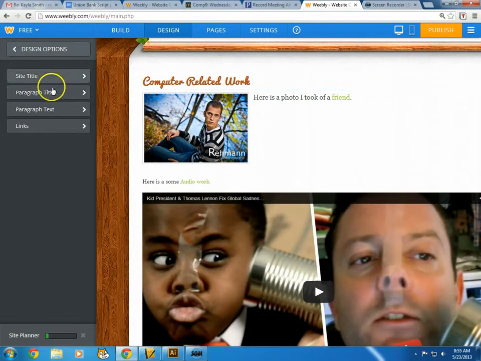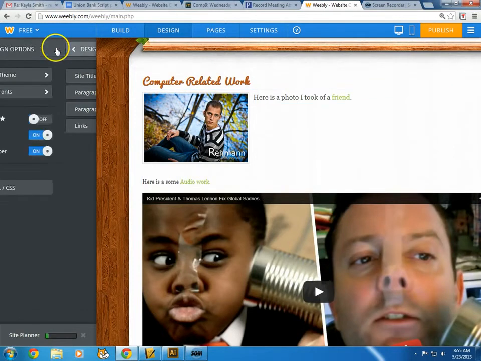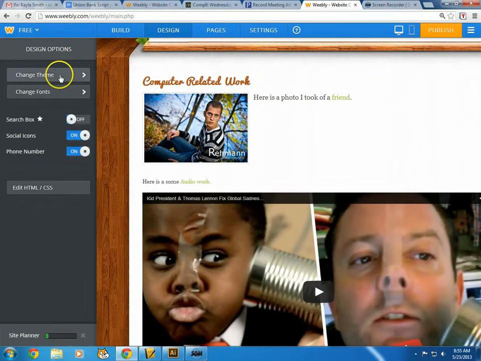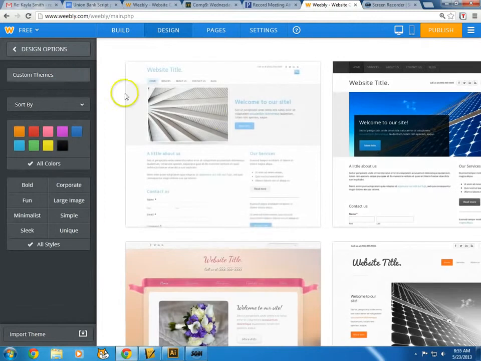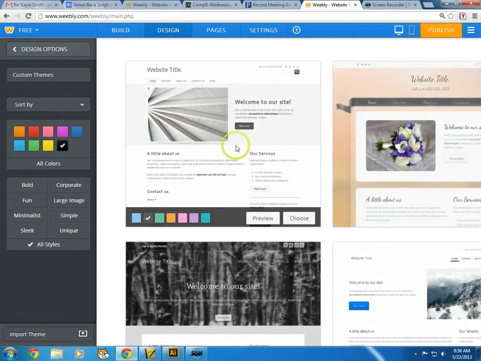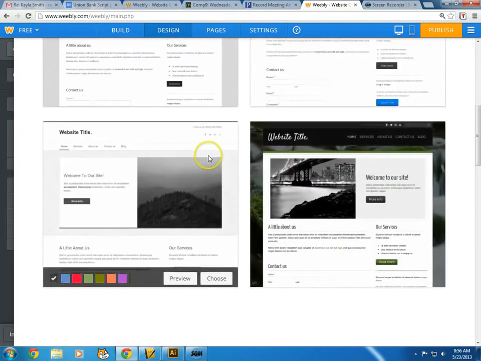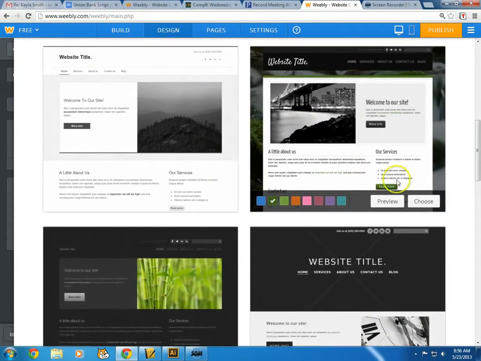And then lastly, I can go to design options here and change theme. This is very nice to have. I can sort by color or whatever else. So I kind of like the dark stuff myself. I don't know. I'm not emo, but I tend to like it. So let's say this one's the one I want to switch to. I can just hit choose or preview. I'm going to choose it.